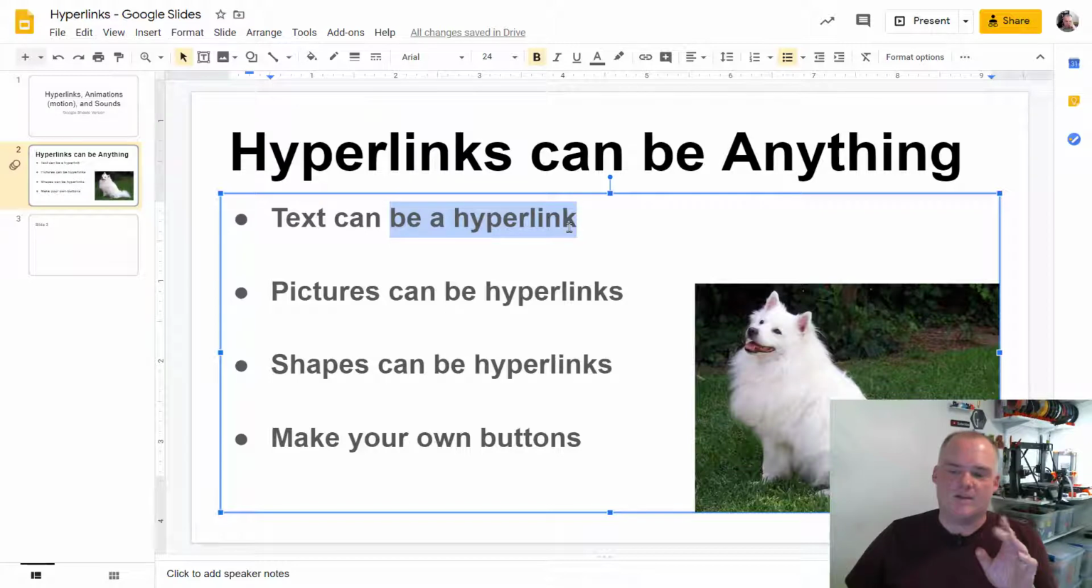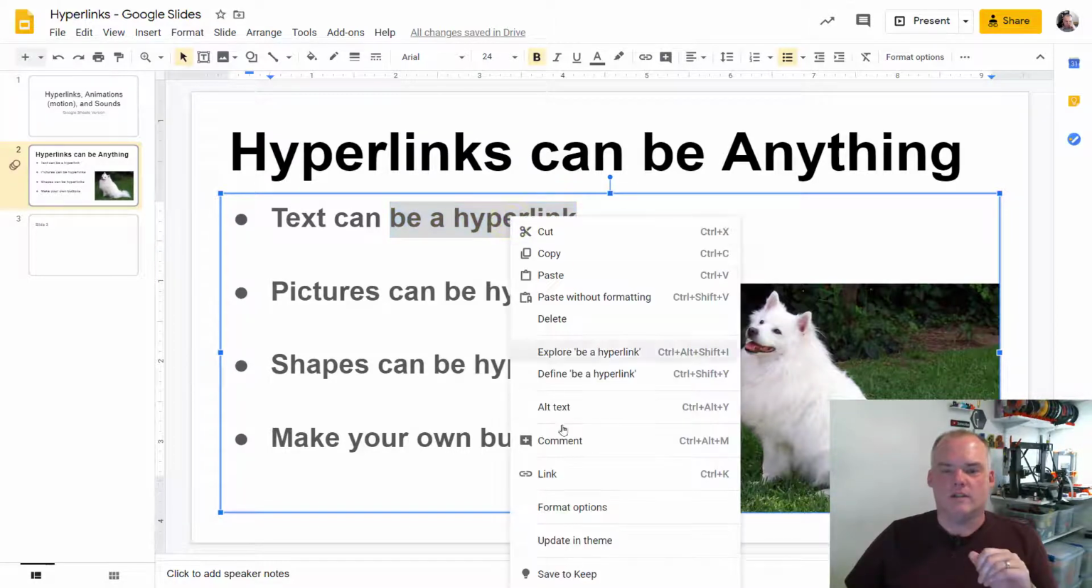Now, hyperlinks don't have to take you to a URL. Hyperlinks can take you to other slides in the presentation if you want, or they could open up other documents on a computer. So we've highlighted exactly where we want them to click, those three words. Now, there are two ways to get to this. You can either go up to the toolbar where it says insert link, that little chain link looking thing, or you can right click and go down to link, or obviously you could hit control K if you wanted to.